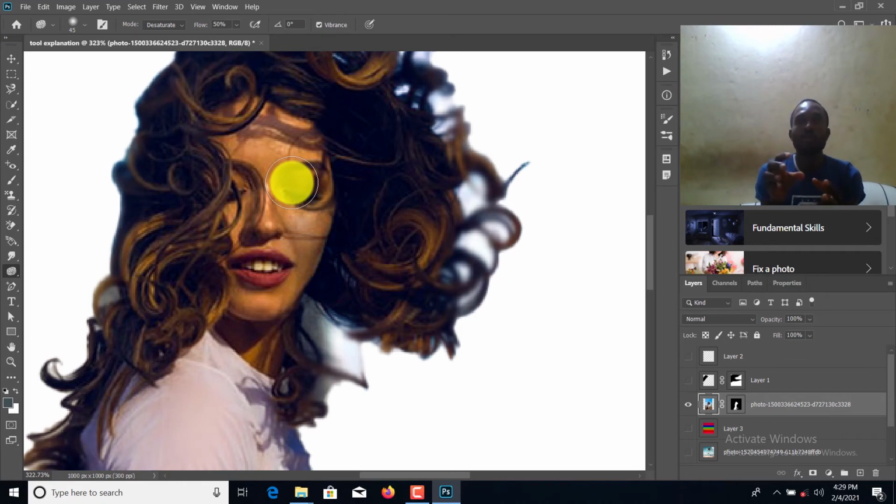So the sponge tool is used to correct or to desaturate or to change the color of a saturated area. So saturation is how much of a particular color you have. Yeah, that's the best way of putting it. So the color itself can be red, then saturation is how red that color is. So when the red is too red, you can desaturate it with the sponge tool. So the sponge tool removes or reduces the saturation.